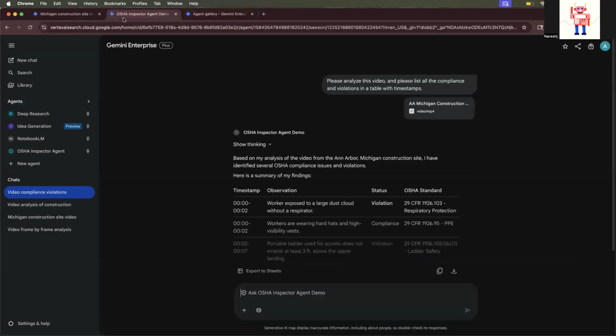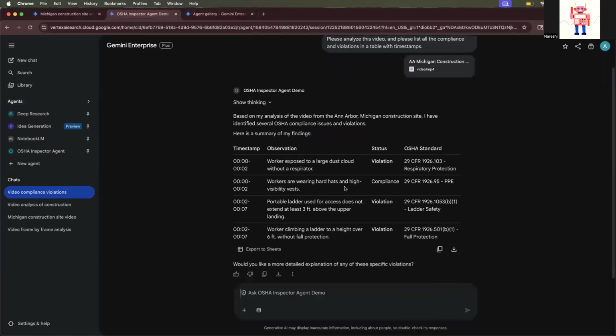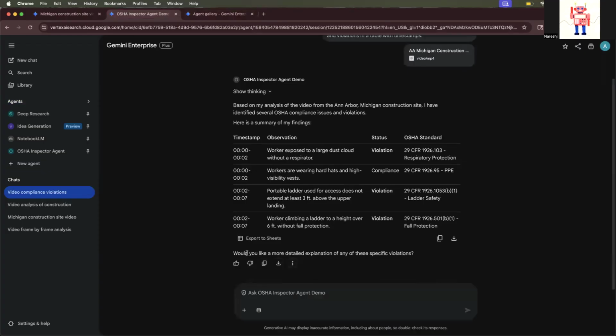So let's do here. The agent came back with all the details, the violation, and the compliance, and you can work with this agent to get more explanation.